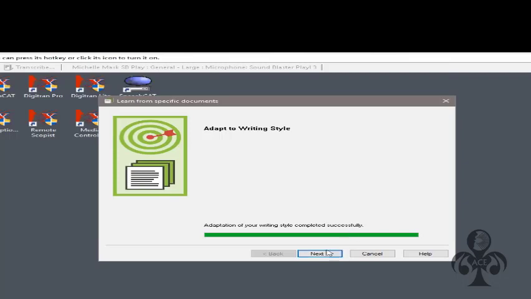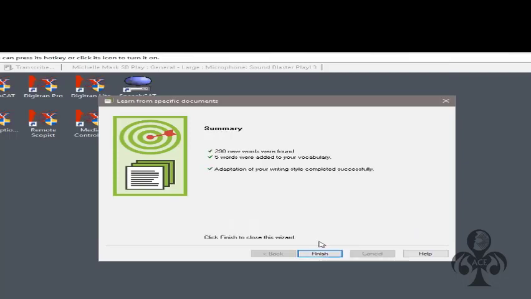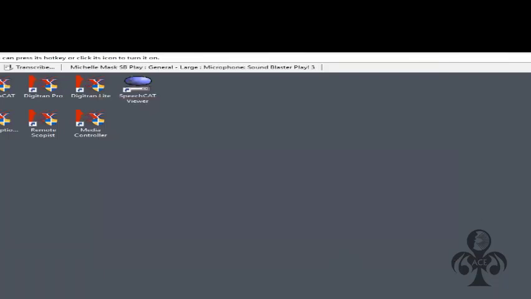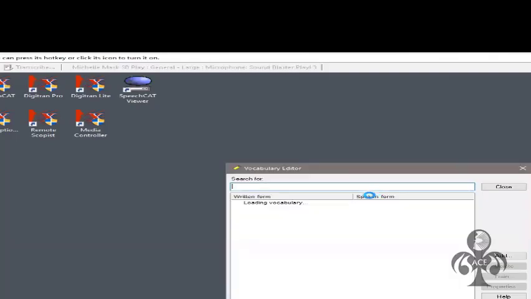So I'm going to click on next to this, and it's going to tell me that it's finished. It tells me how many new words it found. It tells me that 5 were added to my vocabulary, and it was adapted for my writing style. I click on finish, and then I'm going to go to profile, save user profile. Now, I do want to go into Vocabulary Editor when this is done saving, and I just want to show you how those words look that I've just added.